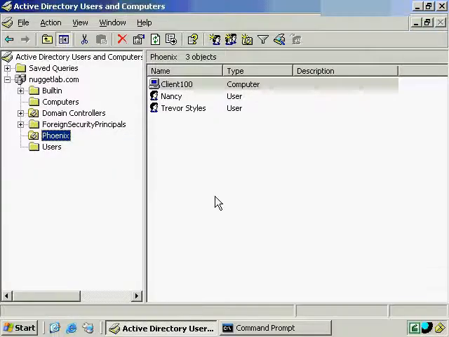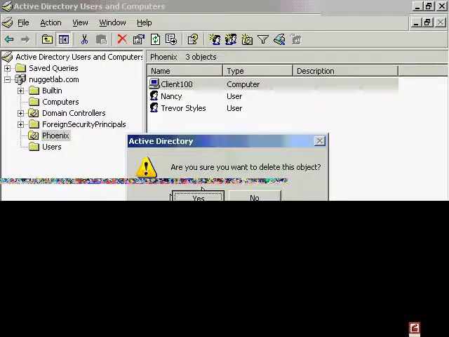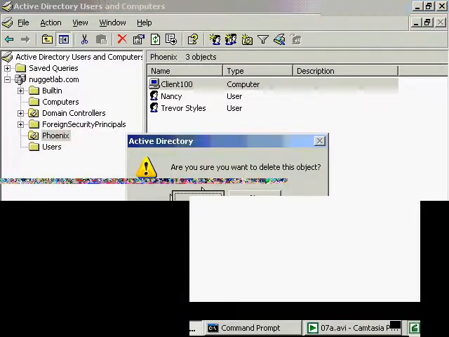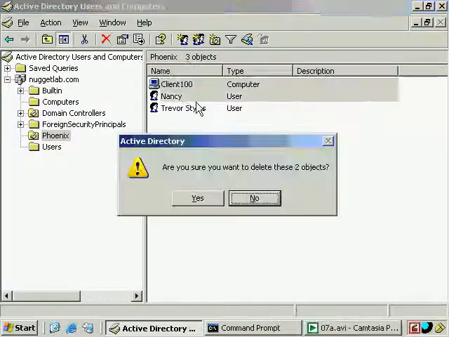But anyway, redirusr, redircmp, an excellent way to make sure that you don't accidentally drop users and computers into unrestricted containers. And we won't be really using these Client100 and Nancy, so I'm going to delete them for the time being.